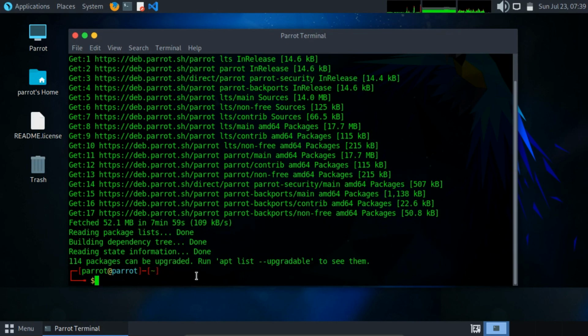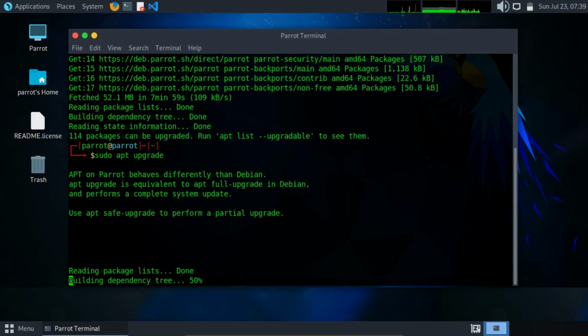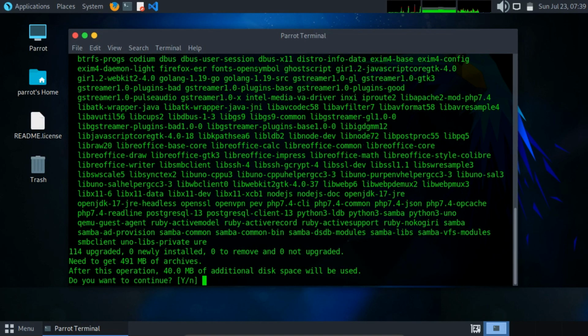Next, you will have to upgrade installed packages after the update process is complete. Type sudo apt upgrade command and press Enter to upgrade the installed packages to their latest versions. You may be prompted to confirm the upgrade process. Type Y and press Enter to proceed.